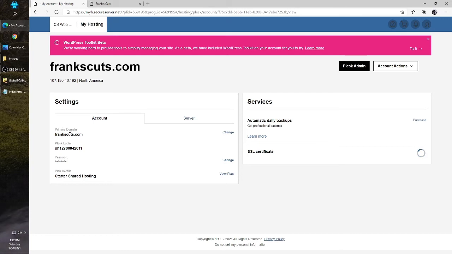My primary domain is frankscuts.com. It's already connected to my hosting. So this is my Plesk login and password. I've already set up my own password for this. Plesk login is the login to your server. So this is your server location's login. Up here where it says North America is your address.